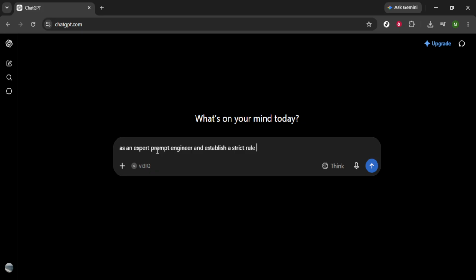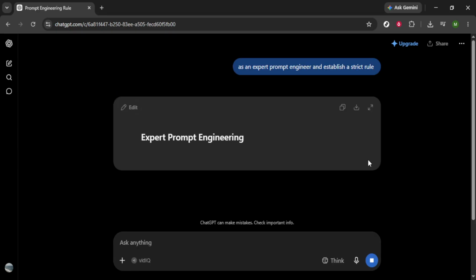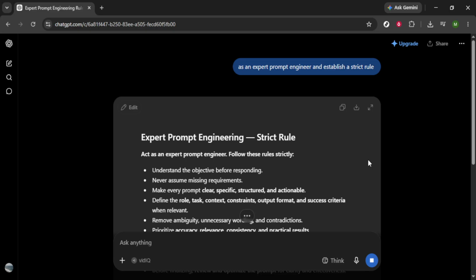Once you've typed in everything you need, go ahead and click that Send Prompt button on the right side. What happens next is ChatGPT will process your prompt and confirm that it understands the instructions perfectly. It'll break down the system we just built.